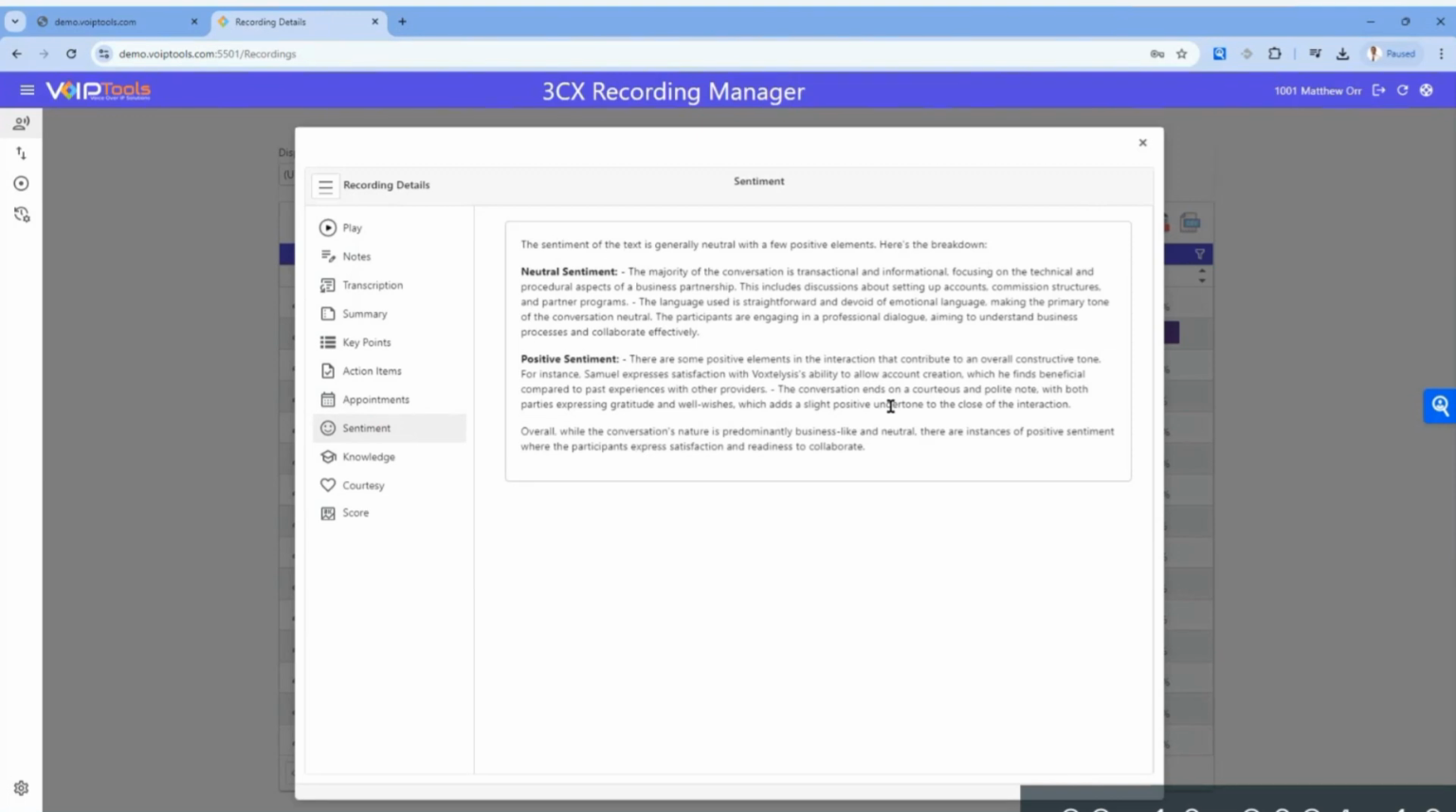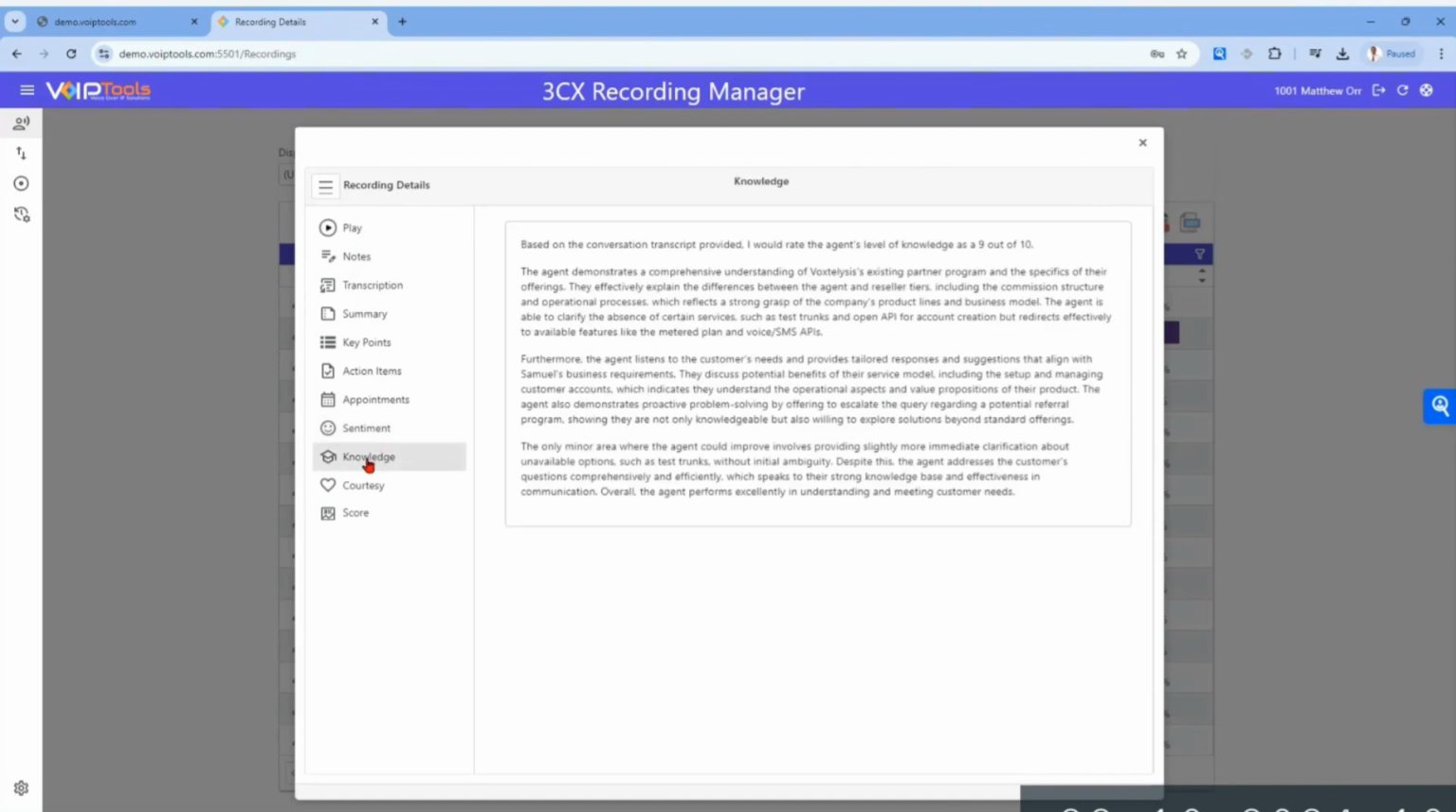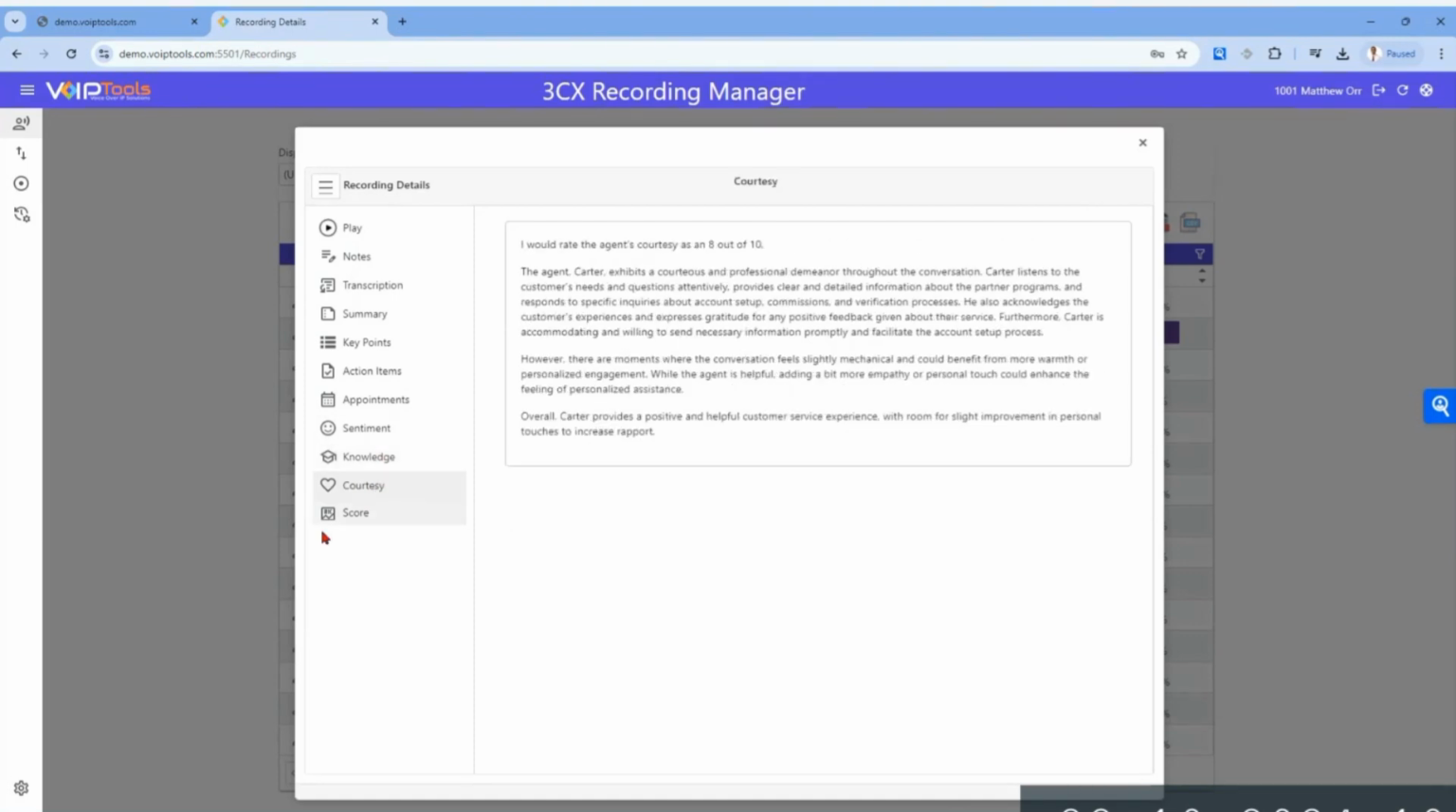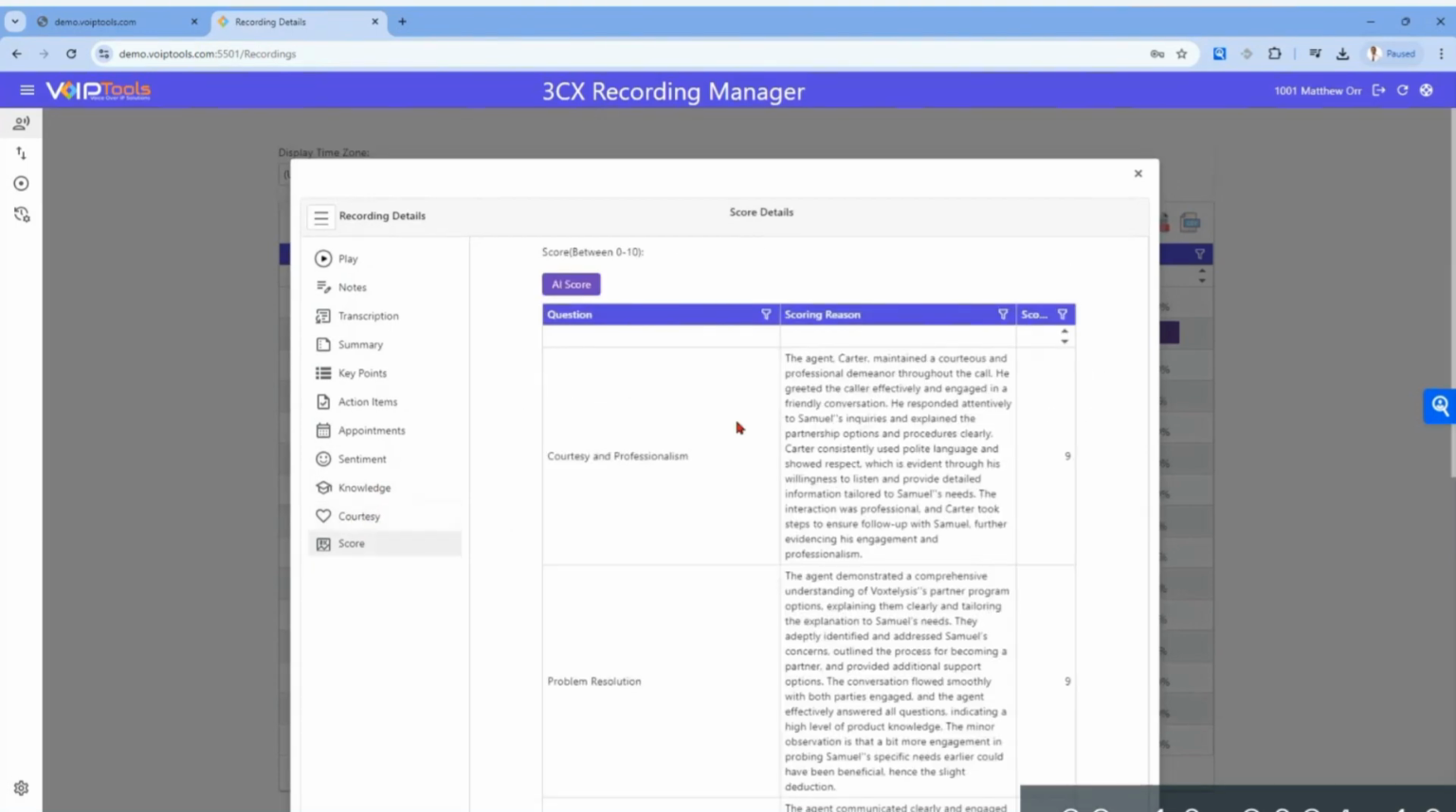And one thing that's a little bit different between our sentiment score and the 3CX sentiment score is that we say why they were given the score, not just a simple score. And then these are just other examples of different types of questions that you might ask of the recording.